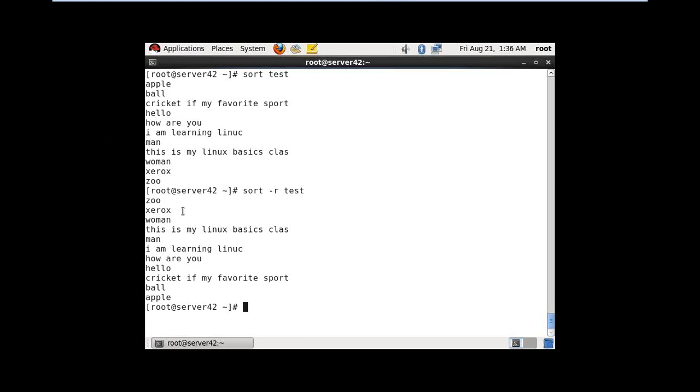So sort is the command to see the data in a file in ascending and descending order. From an interview point of view, they will ask the question, what is the sort command in Linux? It shows the data in ascending and descending order. Explain the syntax: sort space file name, ascending order. Sort space hyphen r, space file name, reverse order.